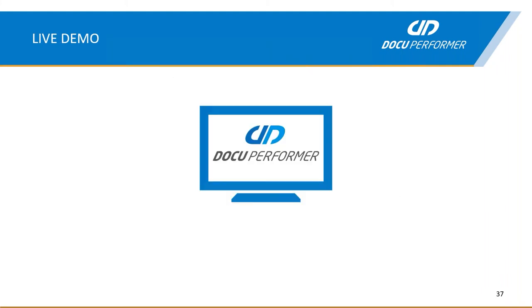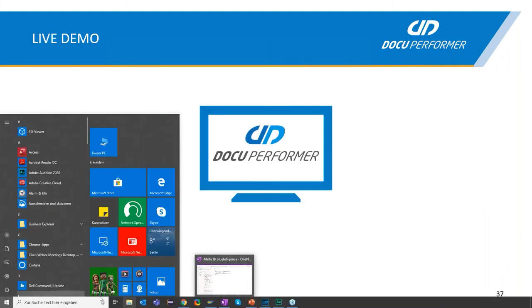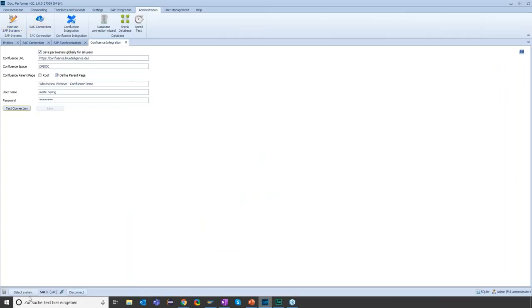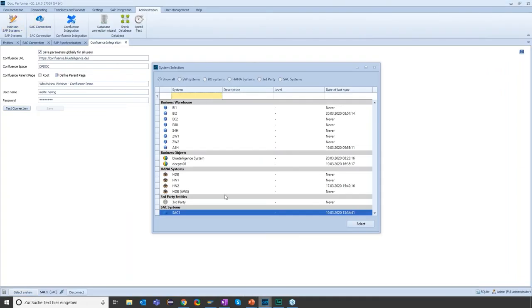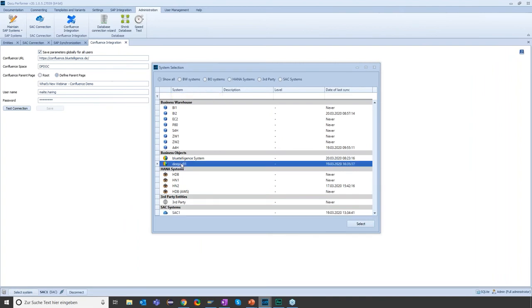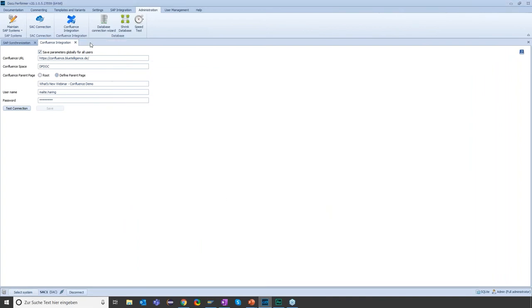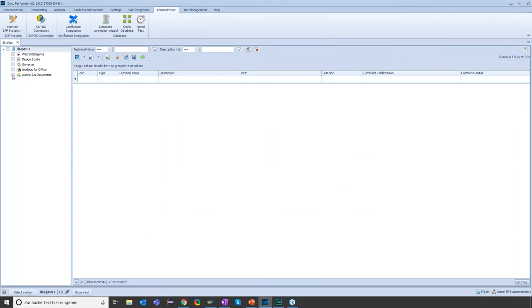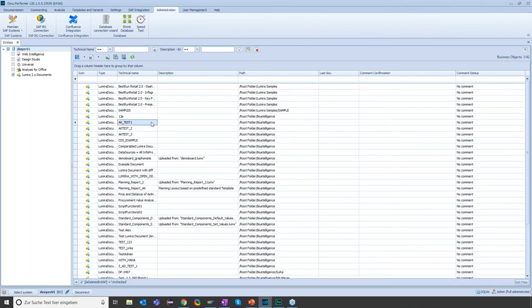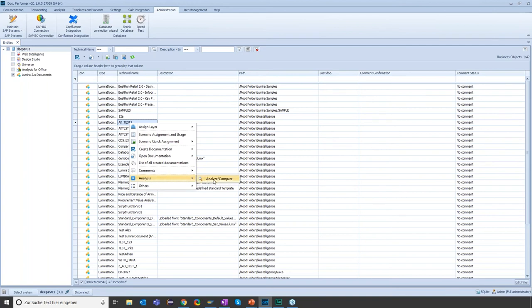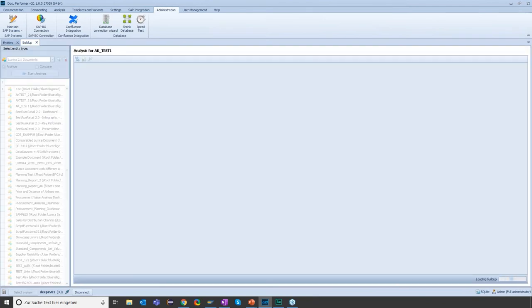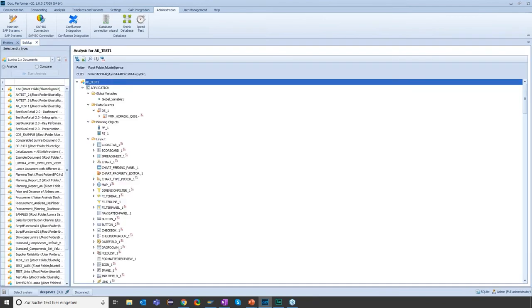Okay, let me show you some of the functionalities. First of all, I would like to show you how the properties of components can be analyzed. Let me quickly connect to my BO system here. And I would now like to analyze a certain Lumira document. Let's, for example, take this one, AK test 1. I will start analyzing this by using the context menu and going to Analyze and Compare. The tool is now building up the structure of this Lumira report and is showing me what it consists of.